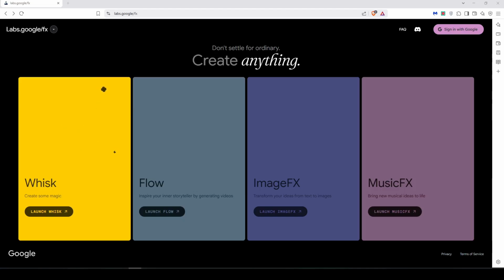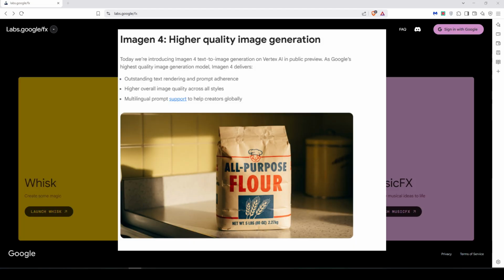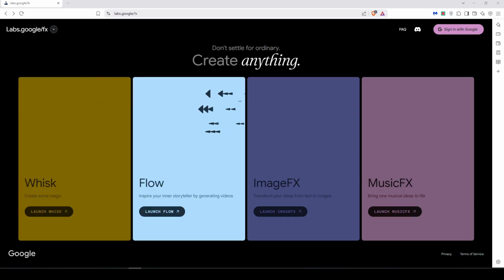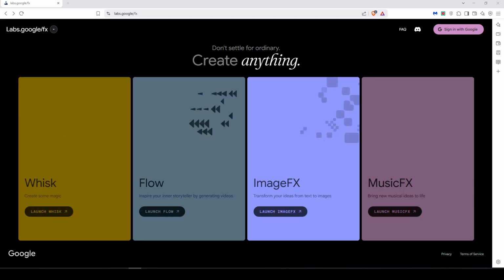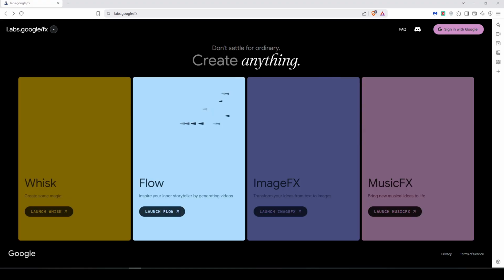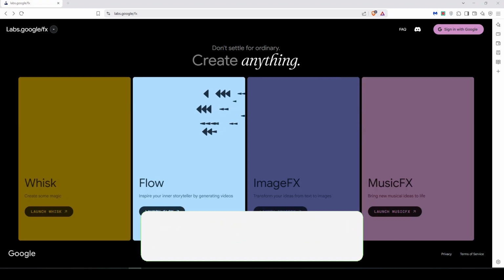Google just launched Imagen 4, their latest AI model that generates ultra-realistic images from text prompts with incredible detail and style. But to experience this, you need the right tool. That's where Whisk AI comes in.